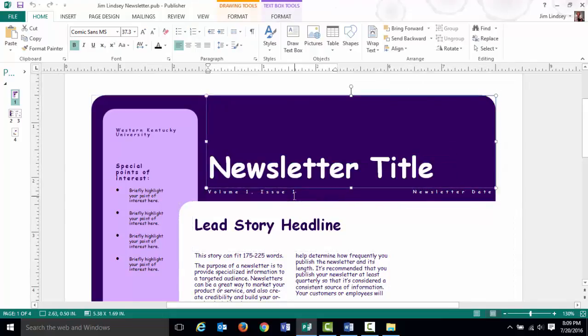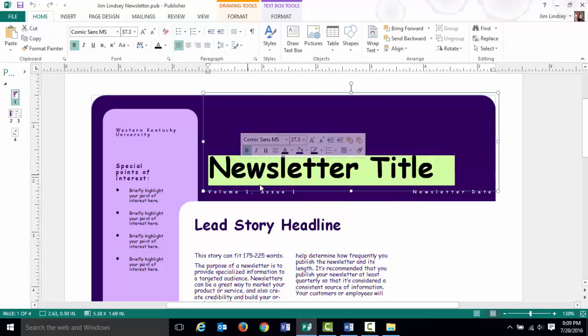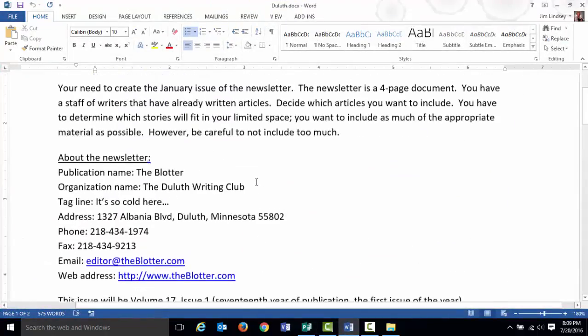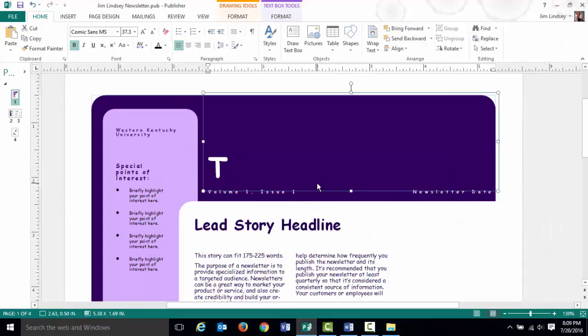Each one of these little boxes, as you recall from working with the flyer publication, these are just objects. These are text boxes, and all you have to do to modify that is just type in there what you want it to be. And so I believe this is called the Duluth, forgotten the name. It's called the Blotter, B-L-O-T-T-E-R. So I'm going to call this the Blotter. So that's the name of my publication.